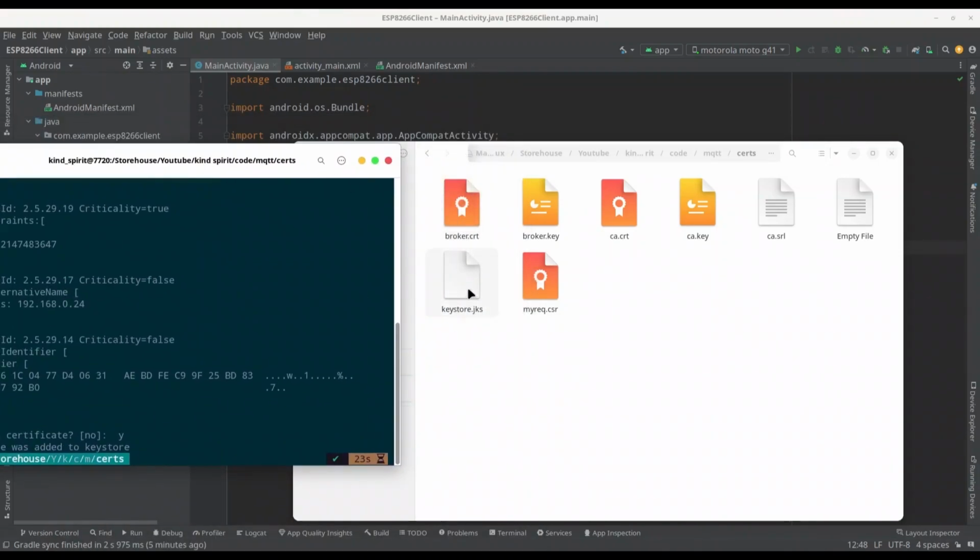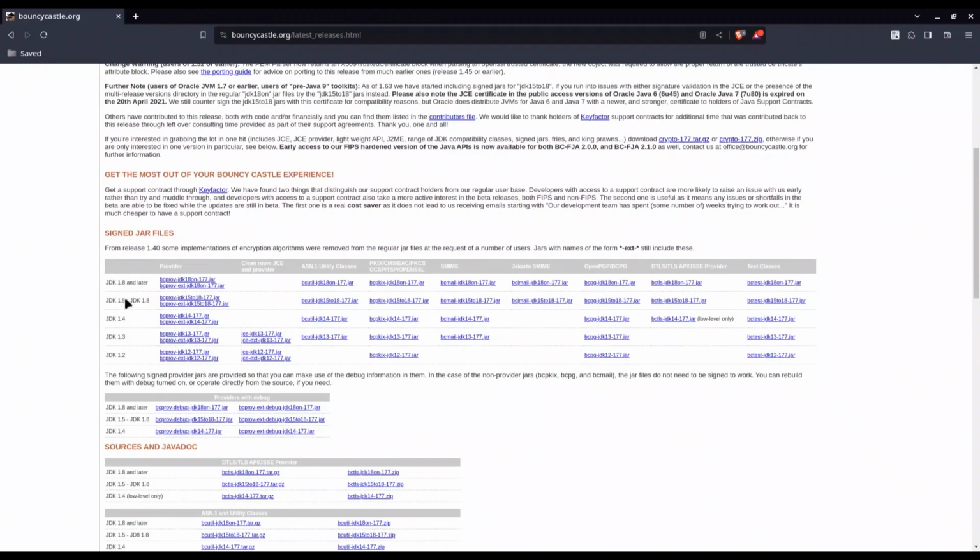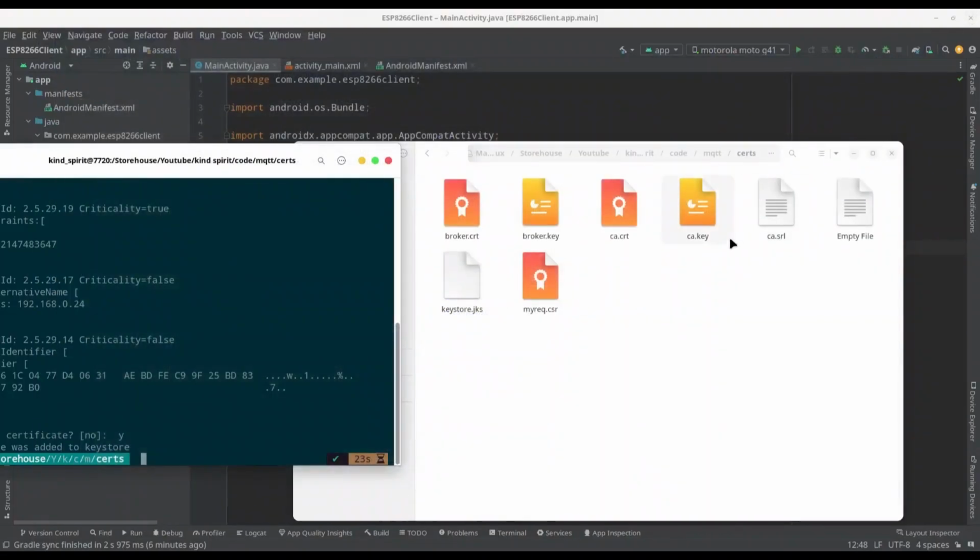And now what we need is to turn this JKS key store into a Bouncy Castle key store. For that we need to download something first. So go to bouncycastle.org and find the latest Java releases. Down there, find the one with the JDK version that you are using and download it. I already have it.